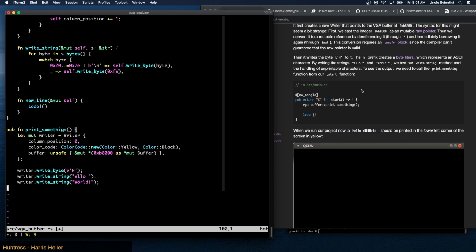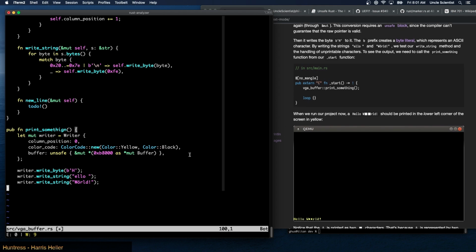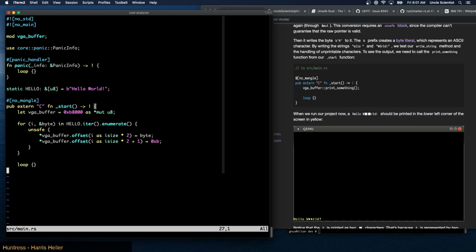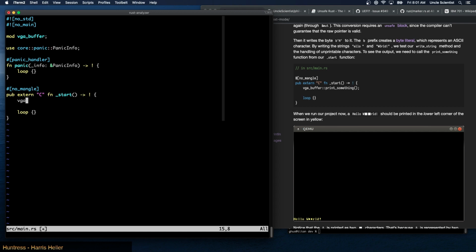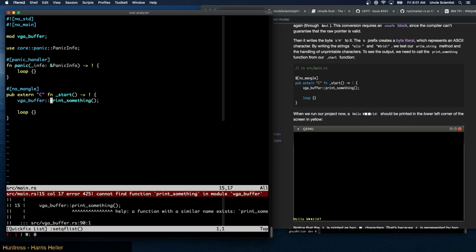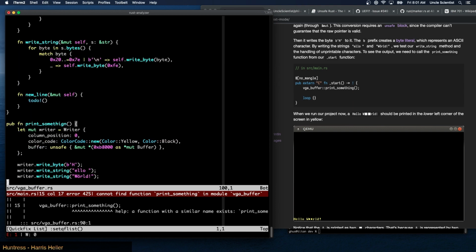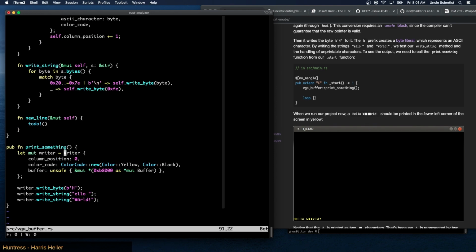To see the output, we need to call the print_something function from our start function. Okay, so let's see if that still builds. Let's go to main. And then I guess we get rid of this hello world. We don't have to worry about this thing anymore, and we can just say vga_buffer::print_something. Okay, does this build? It does not. Oh, did I typo it? Yes. Okay, and now we're down to 0 warnings. So we suddenly just used everything.